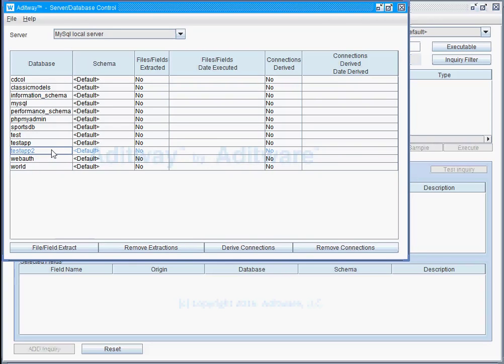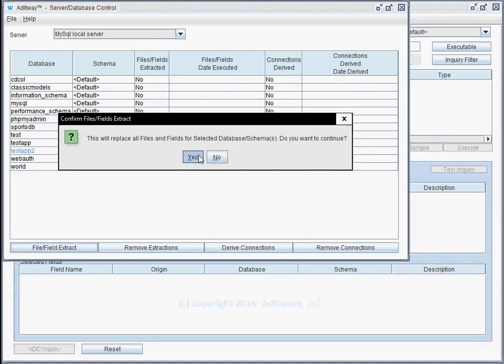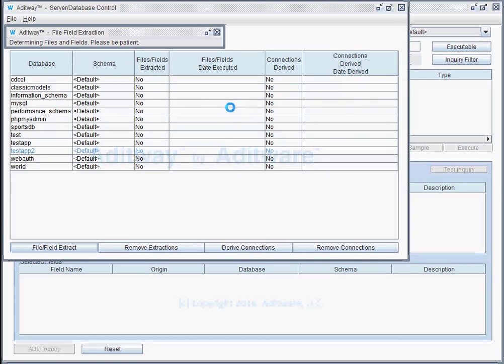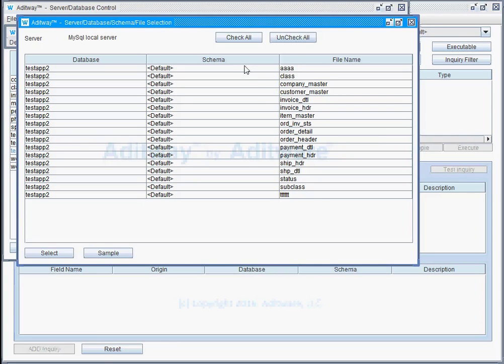I choose Test App 2. One database per server, multiple schemas per database. Perform a file field extract, which goes and gets some metadata. It'll display all the possible files that you have access to based on security constraints. Now, the first and the last file are trash. I use those for testing.